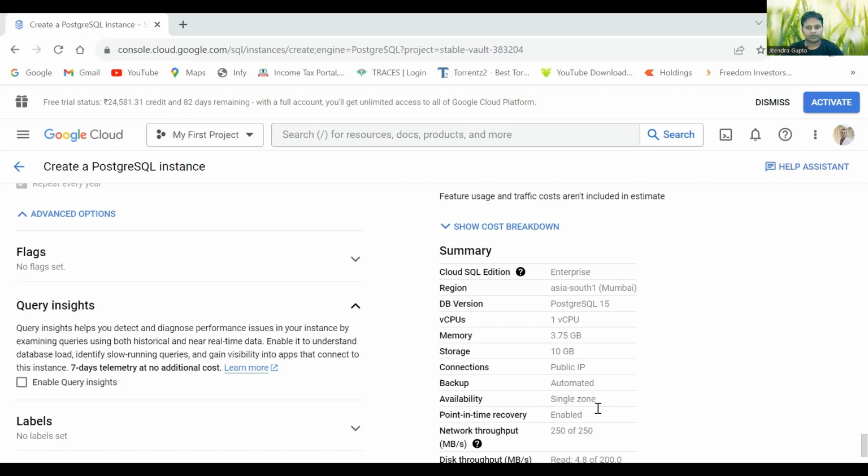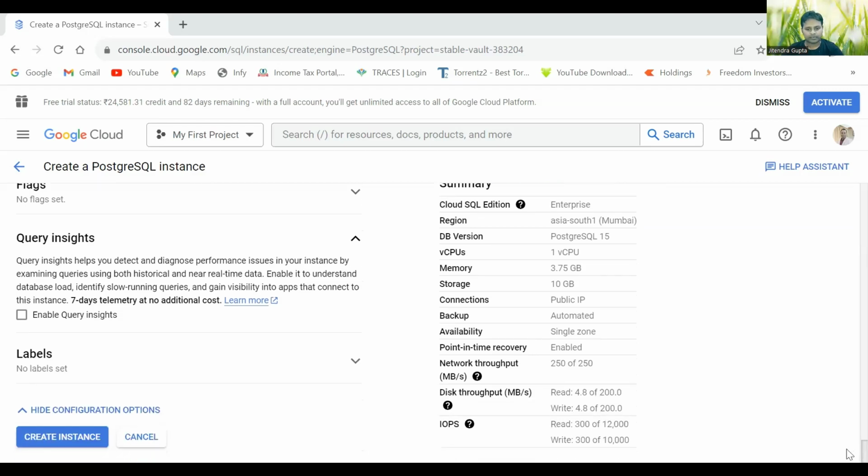Fine. Now let's go down and create this instance. Need to check anything or done? That's completely fine, everything looks good. We are already using the minimized configuration. So let's move on and create it.